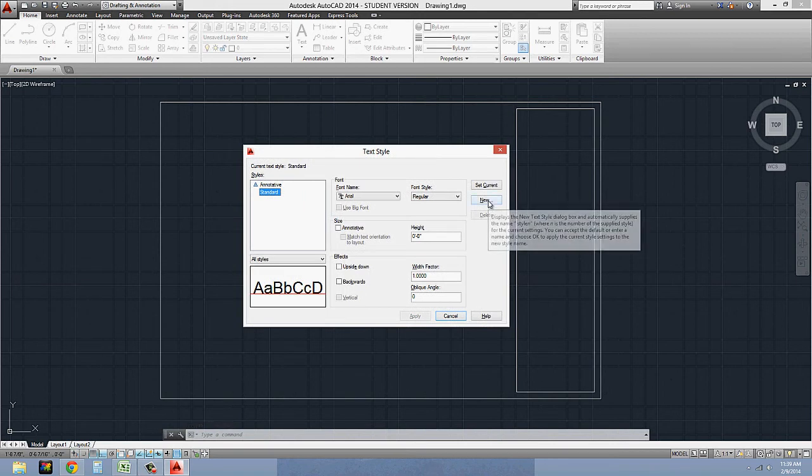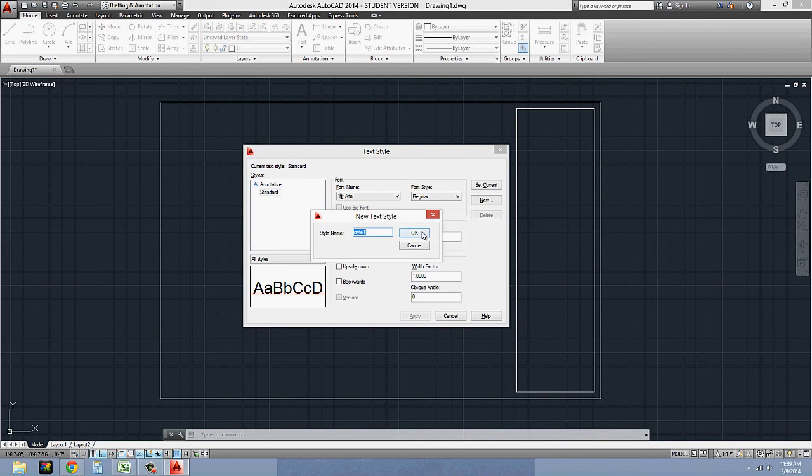So what I'm going to do is click on new, and I'm going to name it something that I will be able to recognize as my own text style. I'm going to name it with my initials, and then I'm just going to say non-annotative text. Okay, and that's going to be my text style name. I'm going to hit OK, and that should be current.